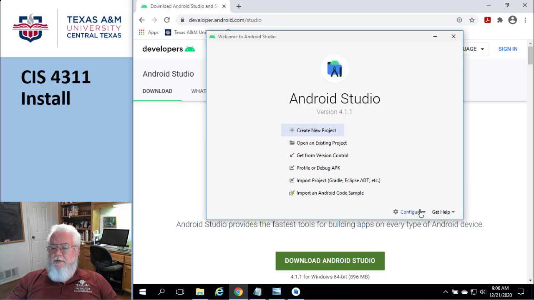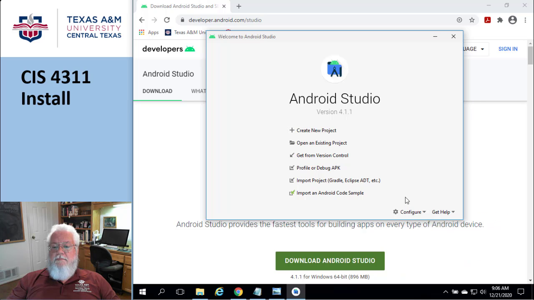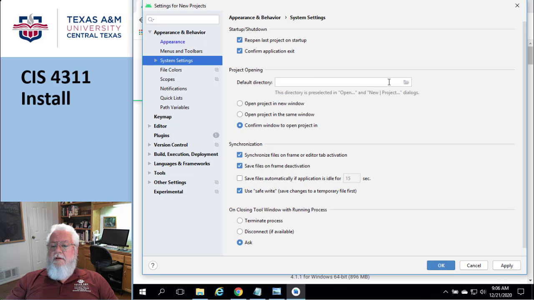So I'm going to go here to configure, and I'm going to click on settings. Okay, there's just a couple of things that you need to do, and then some other things are kind of optional. But if I go to system settings, it's going to want a directory where you can put stuff. Now, Java is weird. Let me just tell you, Java doesn't know anything at all about your documents directory. Never has, never will. And so I'm going to suggest you put things in documents.